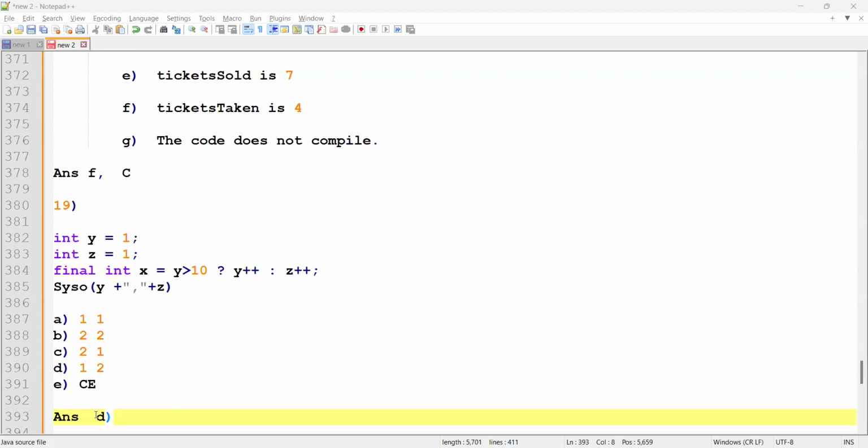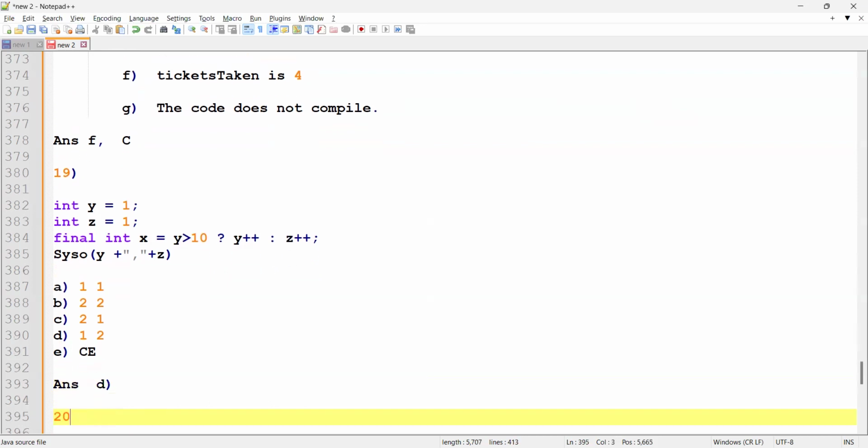Now, any question? So now the next question, and this is the last question for the operator. So I'm going to write here the question number 20.